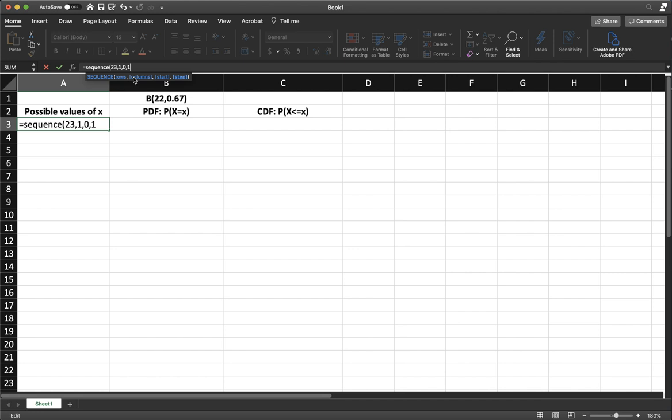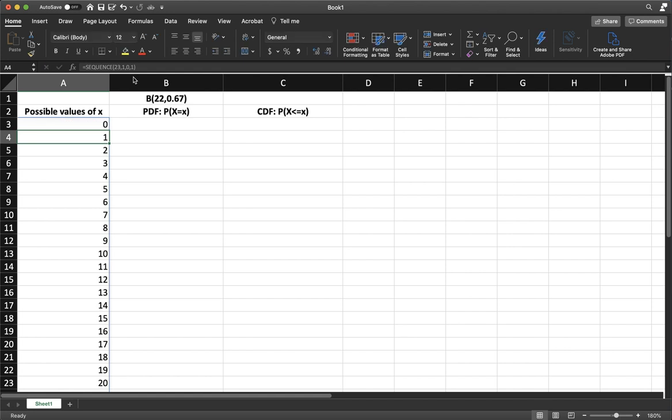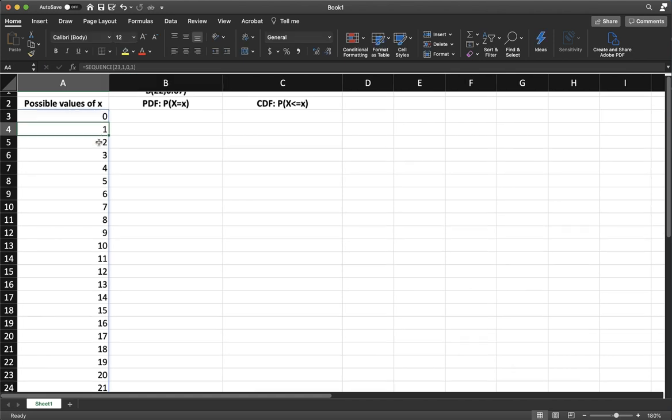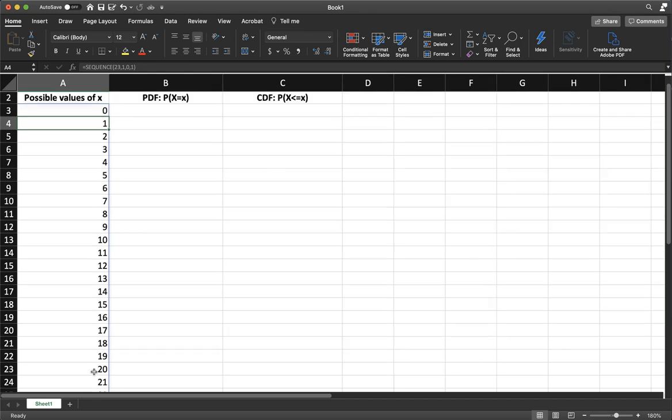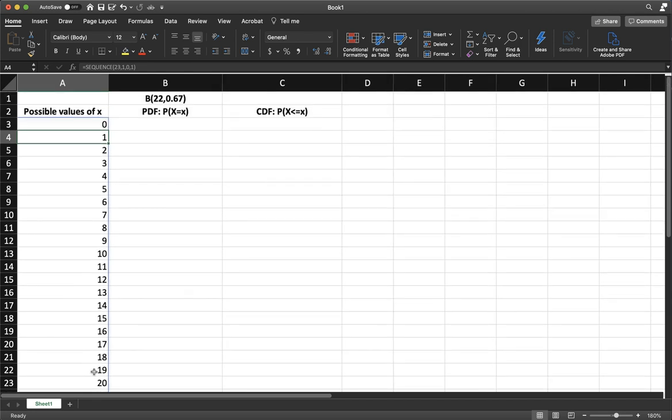So sequence, open parentheses, essentially the number of elements in your sample space, how many columns, what is the starting value in your sequence, and then what is the step size, and then I'll close it, and then we have to hit enter for Excel to execute this, and there are the possible values of x, right? And I can scroll down and you can see it goes down to 22. All right, so we're good. So that's our sample space.